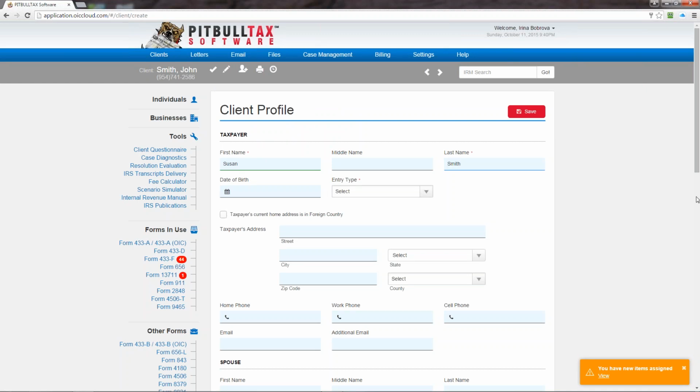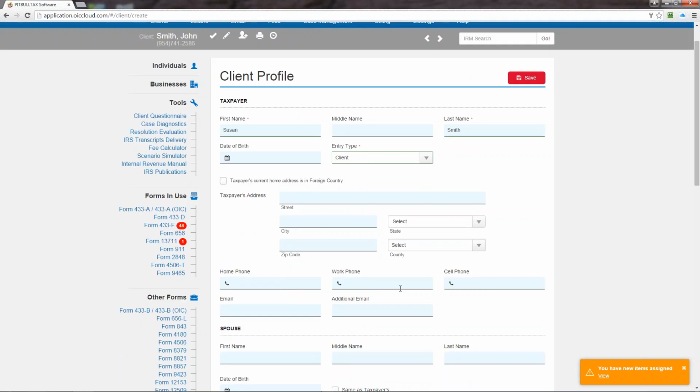So if I want to create a Susan Smith, for the entry type we have two selections inside PitBullTax software. You can either create a client, someone that is already engaged by your firm, or a prospect, someone that you are just trying to close a case with. So for this selection, I would choose client. Then you can enter the taxpayer's address, phone numbers, email addresses, and so on. The more information you enter in the client profile, the better. However, only three fields here are mandatory: first name, last name, and the entry type.